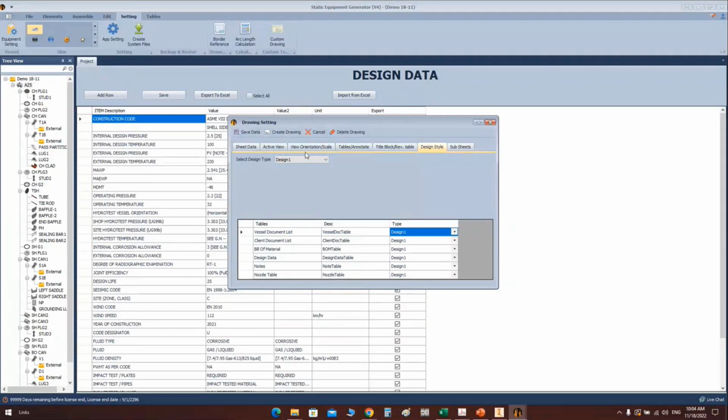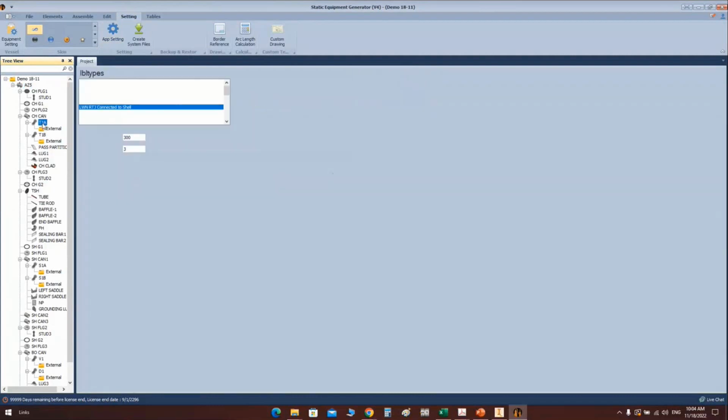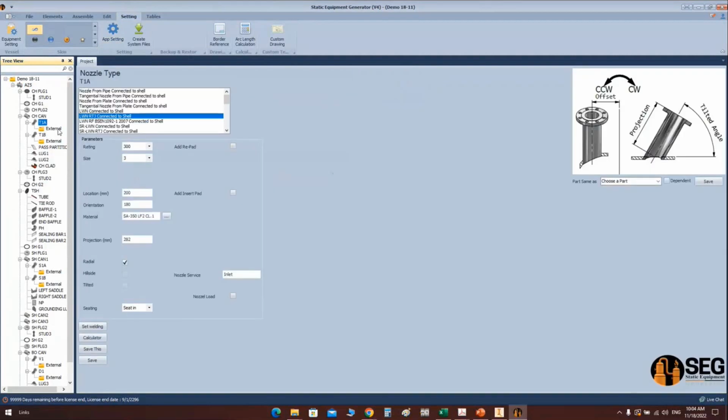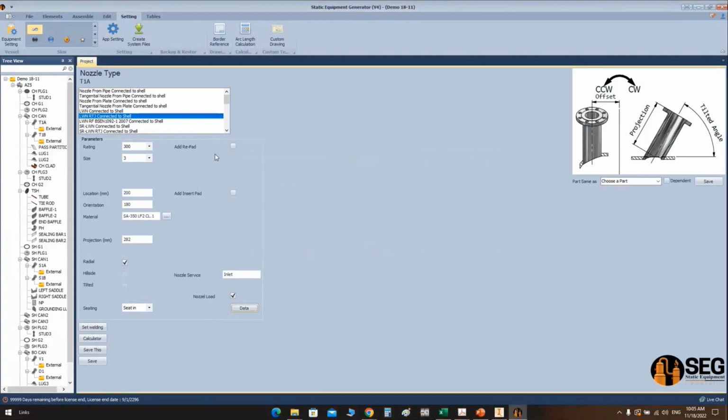Now let's select save. But before exporting that, let's save this information. I will show you how you can add a nozzle load and create a nozzle load table in your drawing. For the nozzle load, for example, if you select the nozzle, and from nozzle load, you will be able to open the nozzle load form, and you can define the loads, something like that, and click on done.